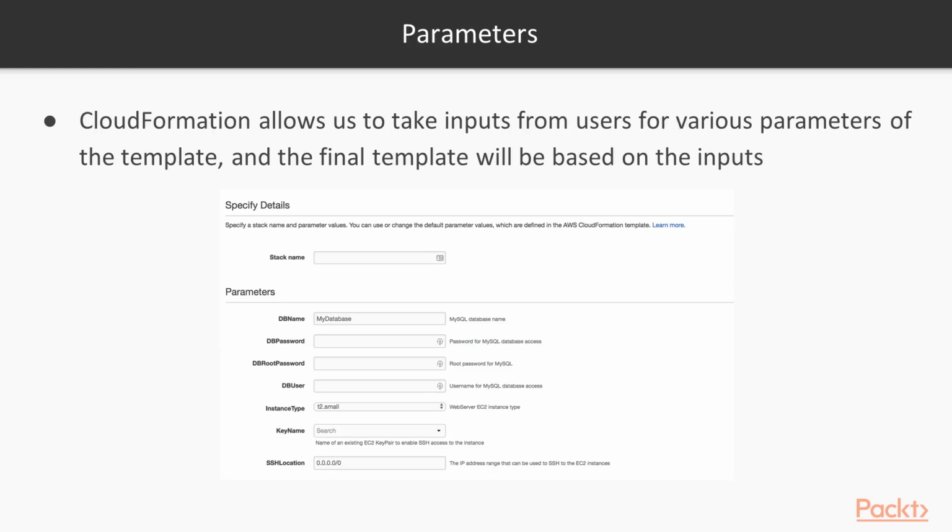We already looked into an example where CloudFormation allows the user to put inputs for various parameters within the template. If you look into the stack under the parameters, there are a lot of parameters which are asked, like database name, DB password, DB root password, and you also have a key pair name. You also have an instance type. So you can select the exact things that you need for your environment. And if you have these parameters, it really allows the template to be very flexible depending upon what the user really needs.